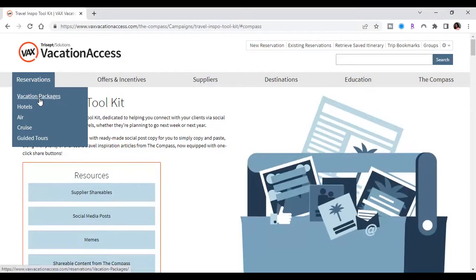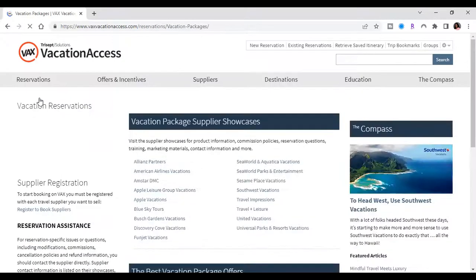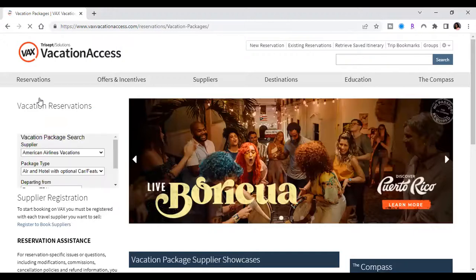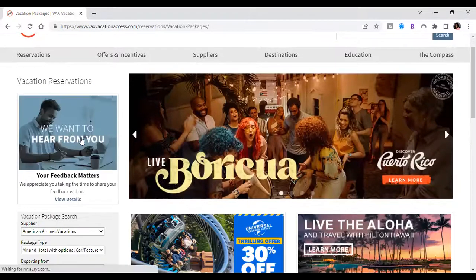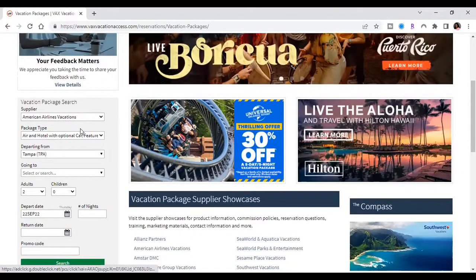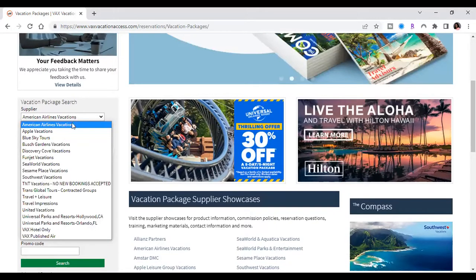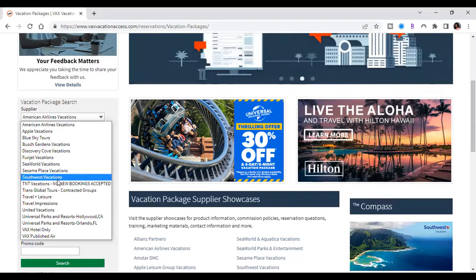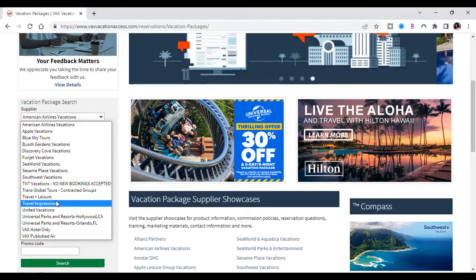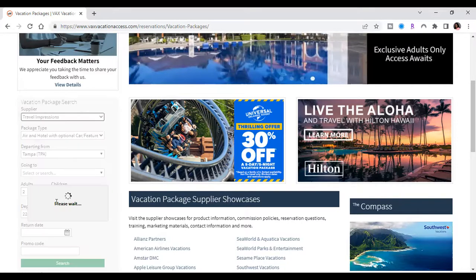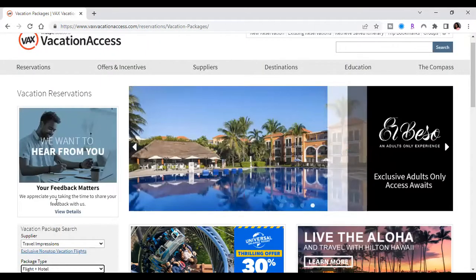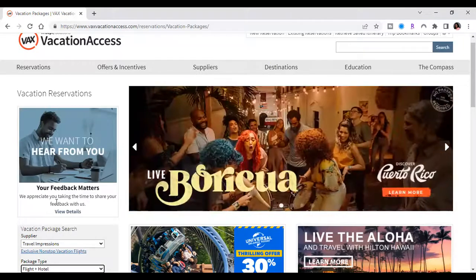But let's go ahead and create a package inside of VAX. Let's say the client wanted to go to Paris. What you would do is figure out which travel supplier you like. It's trial and error, and prices change day by day, but I'll give you mine. A few of my favorites are Travel Impressions, FunJet, and then Blue Sky if you're going to Costa Rica or Hawaii or something like that.